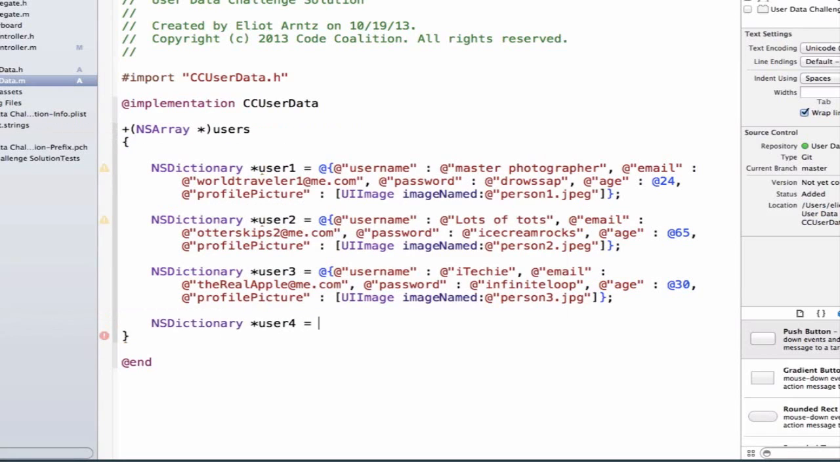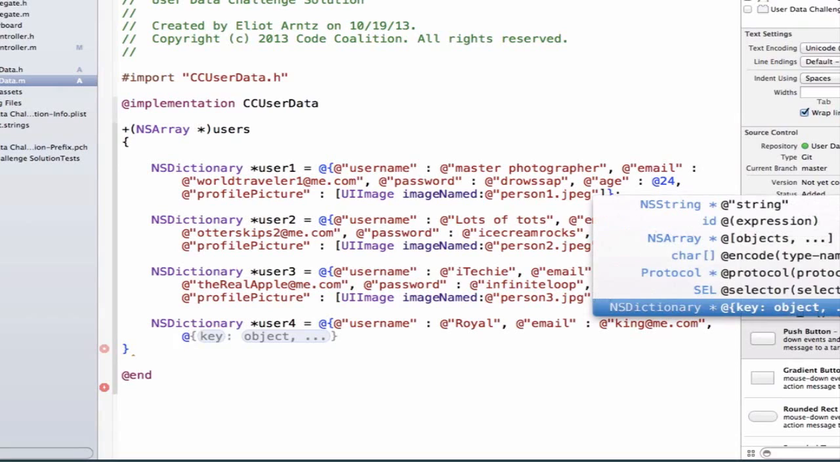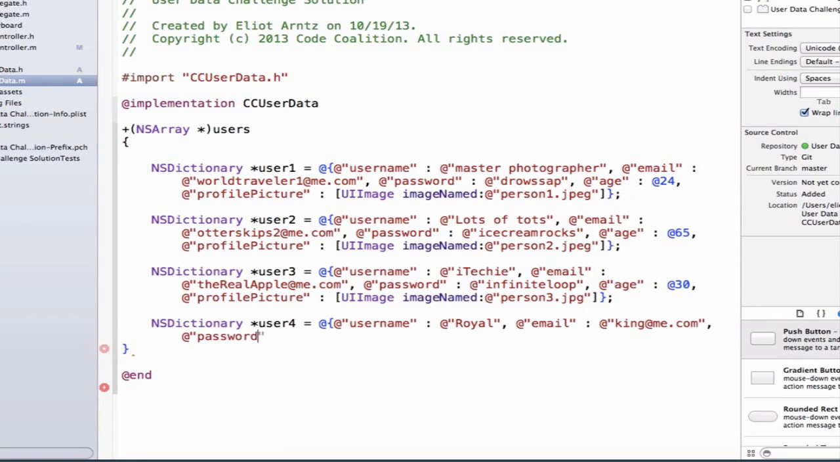And we can say that this user needs a username first. And let's give it a value. So we can say this is going to be Royal. And let's do an email next. And let's set that equal to king@me.com. And let's go ahead and give this person a password. And let's do this as I got a palace.